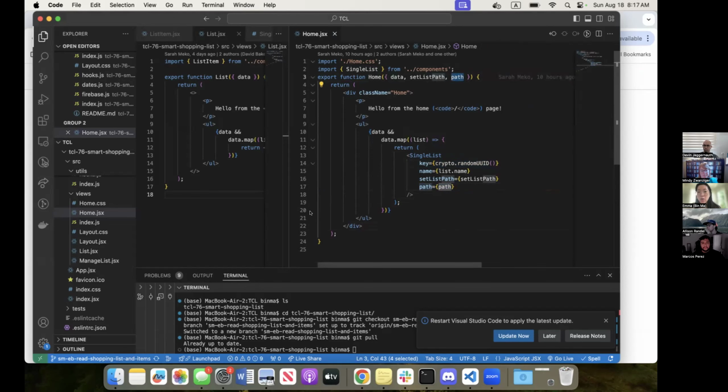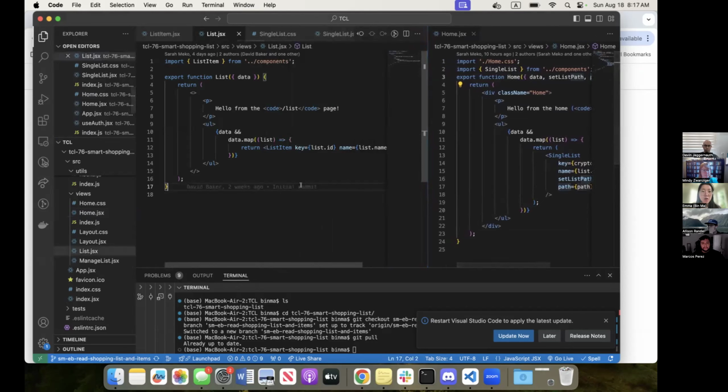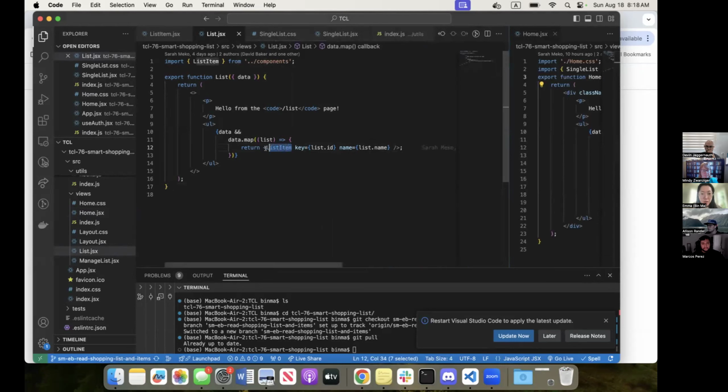So that is how we resolved the first part, the home JSX. And for the list item, which displays each item within that list, we also need help from the list item component and then use their name to be able to display the name of the item.